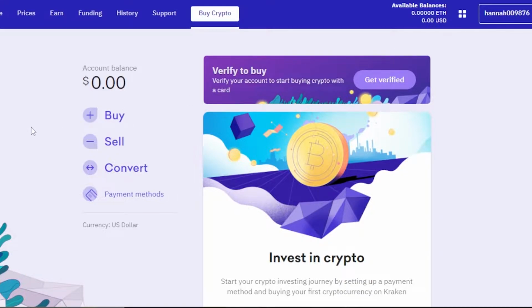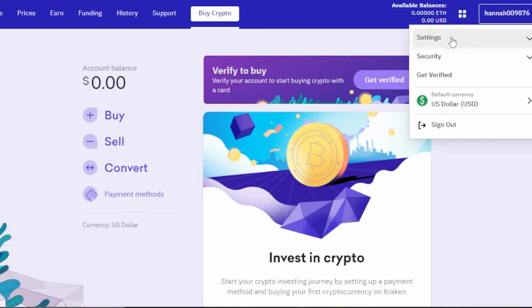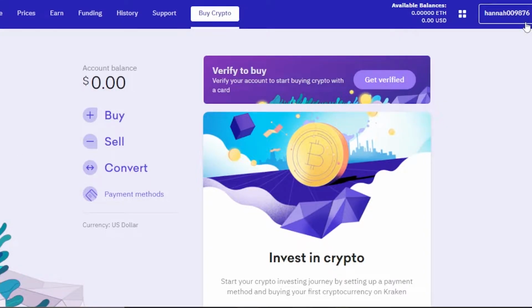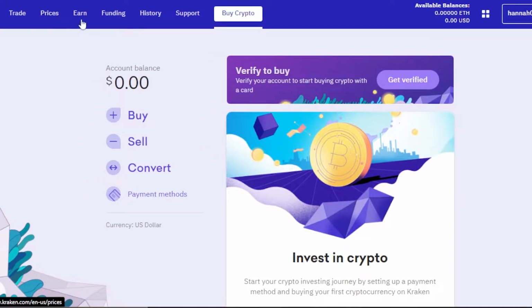First of all, once you get to Kraken.com, you will require an account. You can sign up with your email address really easily, or you can use your Google account as well. Once you have signed into your Kraken, this is the main dashboard that we have. On our dashboard, we have the trade option, prices, earn, funding, history, support, and buy crypto.